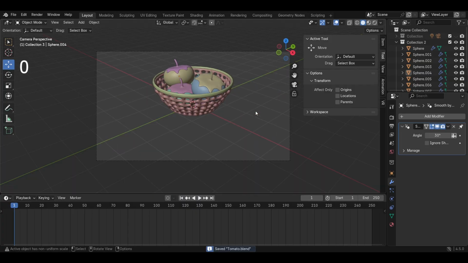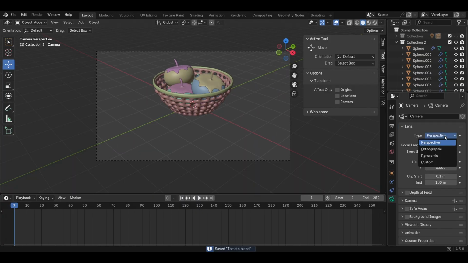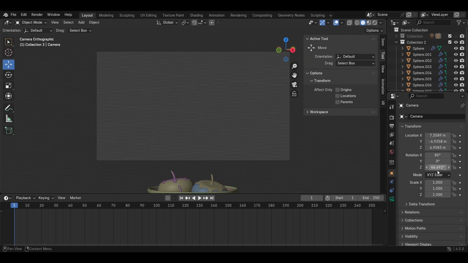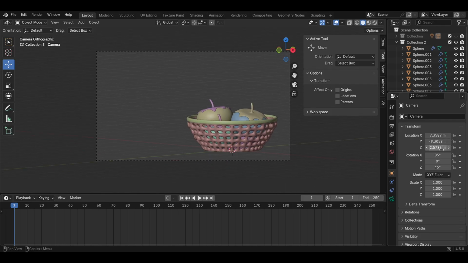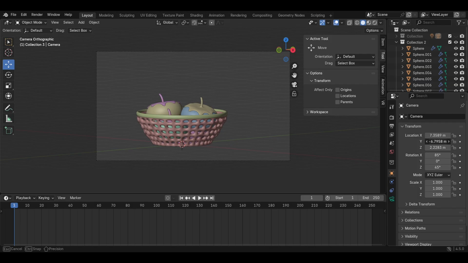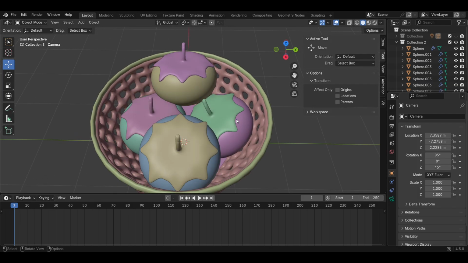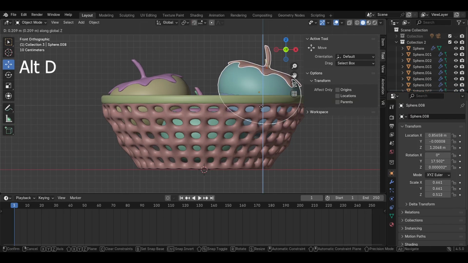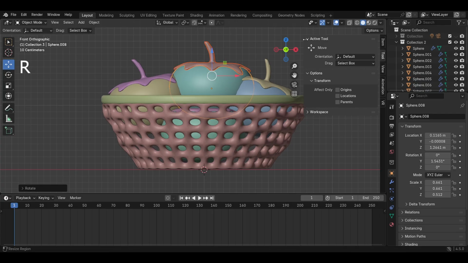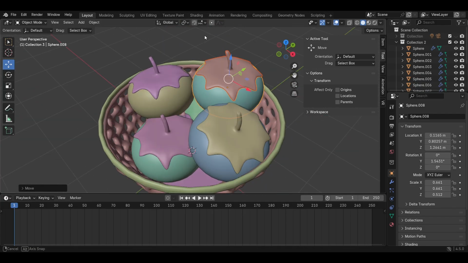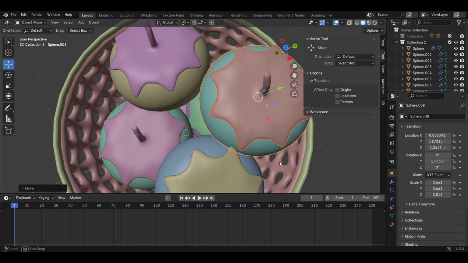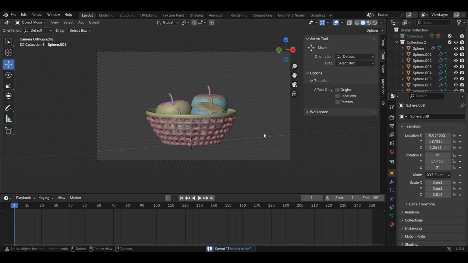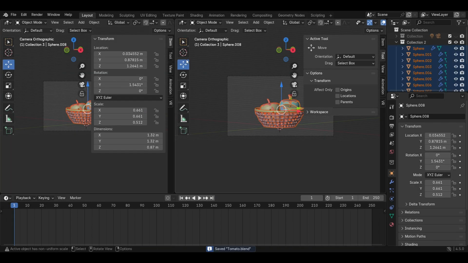Press zero to see the models through the camera. Set the camera to see an overview of all models. Duplicate one more scene to see the model.